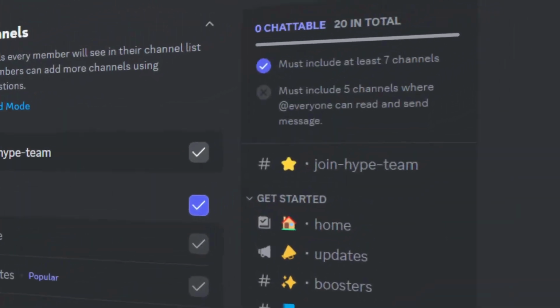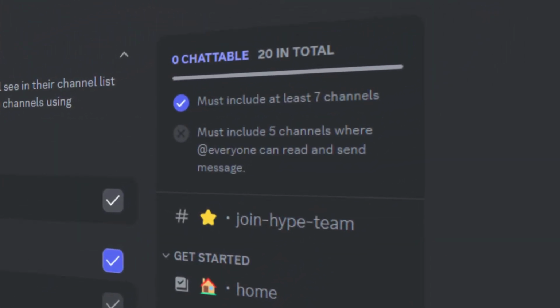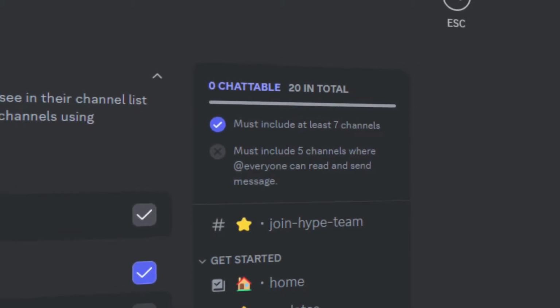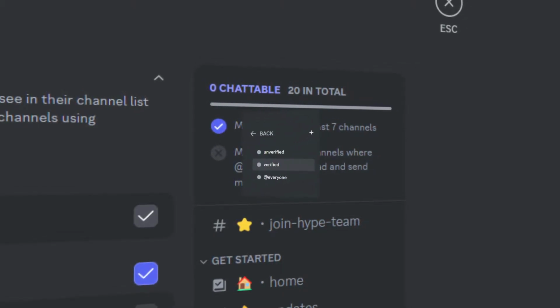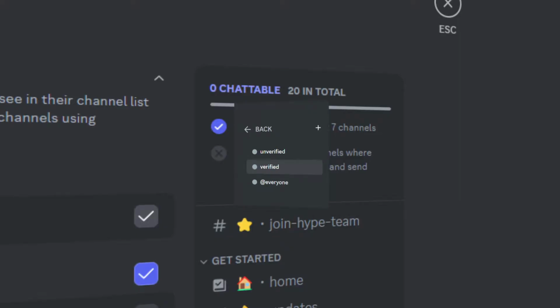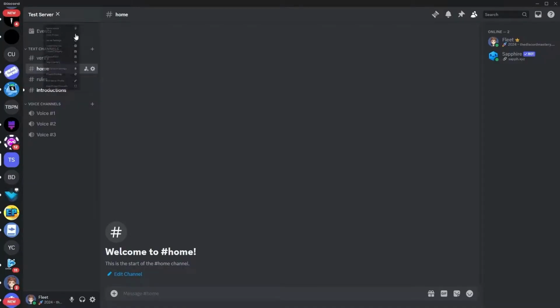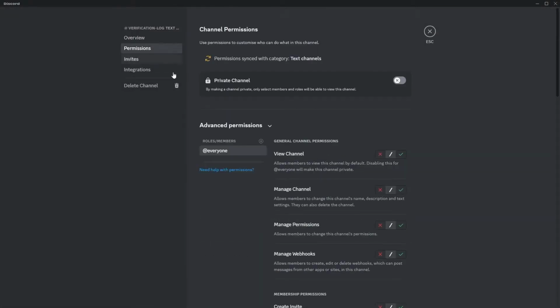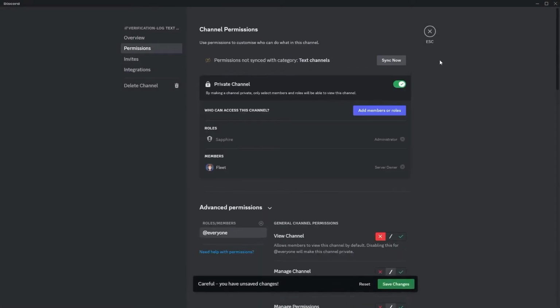We also need to ensure that the everyone role can see at least 7 channels and can send a message in 5. By creating this Unverified role, it pretty much cancels this out, so it doesn't really matter what you select, but ensure that it's done so onboarding can work. We're also going to need a log channel, which needs to be hidden from the public and only visible to staff, so you might want to create that if you haven't got one already.